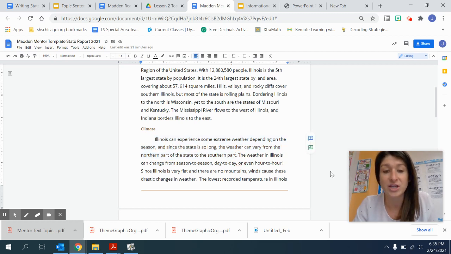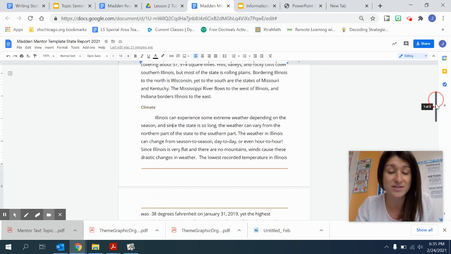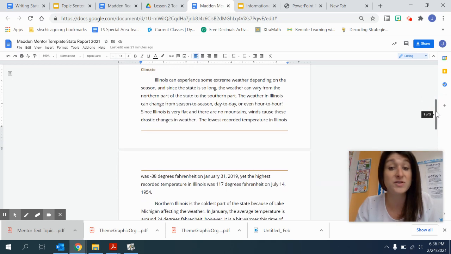The weather in Illinois can change from season to season, day to day, or even hour to hour. Since Illinois is very flat and there are no mountains, winds cause these drastic changes in weather. The lowest recorded temperature in Illinois was negative 38 degrees Fahrenheit on January 31st, 2019. Yet the highest recorded temperature in Illinois was 117 degrees Fahrenheit on July 14th, 1954. Did any of you spot the conjunction I used to make a compound sentence? Got my comma and my yet, thinking about my FANBOYS and ways I can combine my sentences.